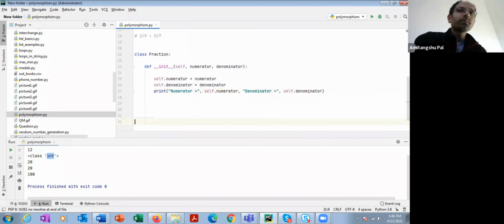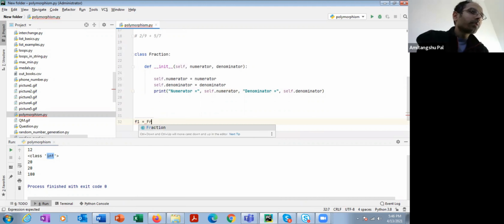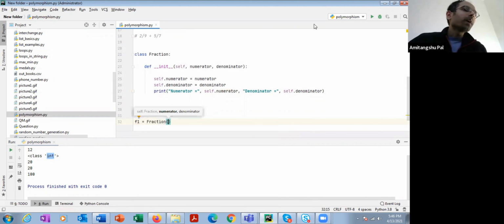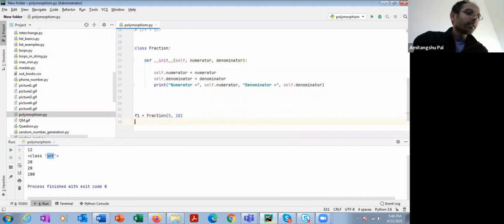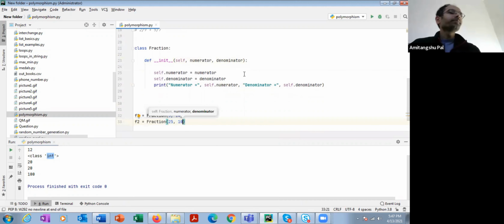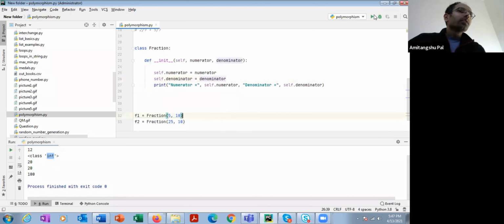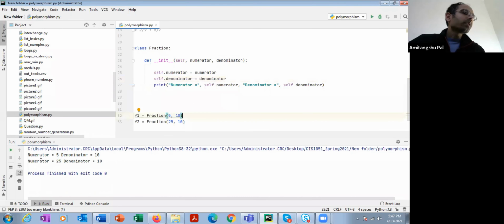So suppose I want to create two fractional numbers. So f1 equal to fraction, and then I need to pass the numerator and the denominator. Suppose I'm writing, say, 5 by 10, and then f2 equal to fraction of, say, 25 by 10. Let's run it and see what's happening. It is printing numerator equal to 5, denominator equal to 10, numerator equal to 25, denominator equal to 10.